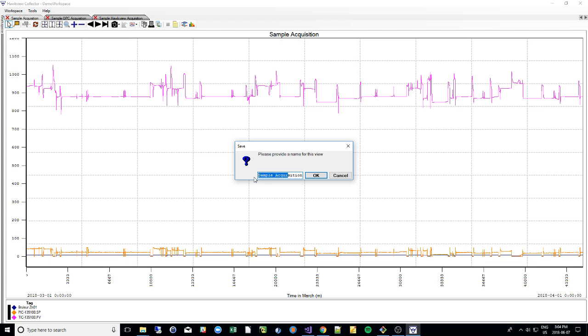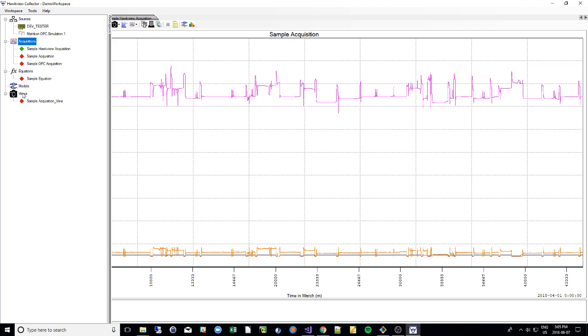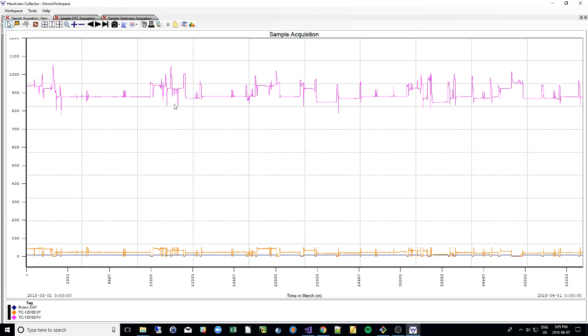The default name is the name of the acquisition underscore view. I'll just keep that for now, but you can name it whatever you'd like. And you see that it appears in the work tree under views. Now the neat thing about views is that it's not just what trends are in it that you're saving, it's the timestamp that you're looking at.